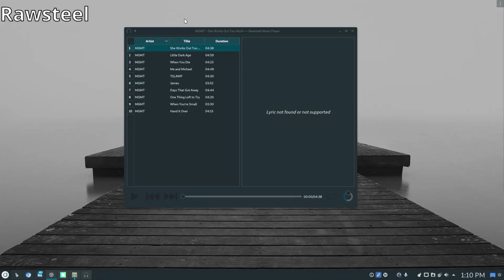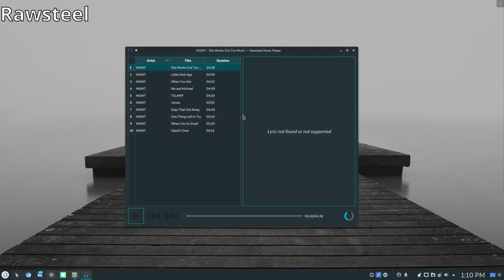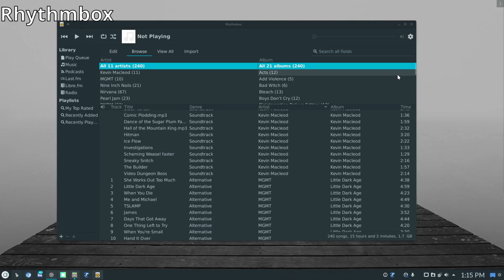Next, we have Rawsteel, which is another Qt-based music player. So you just drag and drop your music files to the left, and then you can play them. Now, the media controls are on the bottom, and the right has lyrics. The issue, though, is if your music doesn't have embedded lyrics, like mine doesn't, it doesn't support online lyrics, which means that you just have half your music player with lyrics saying it's not found. The buttons are also way too big, and they don't look good on dark themes, so overall, I'd stay away from this one.